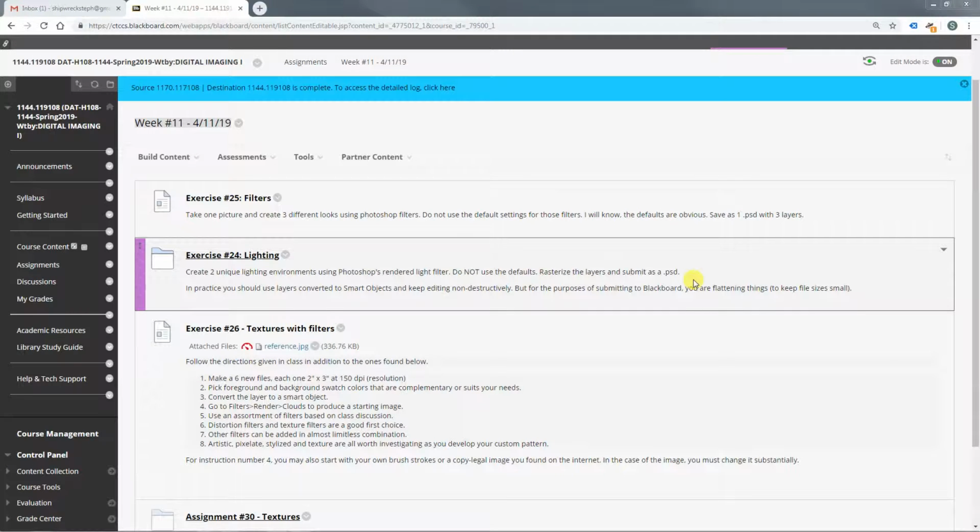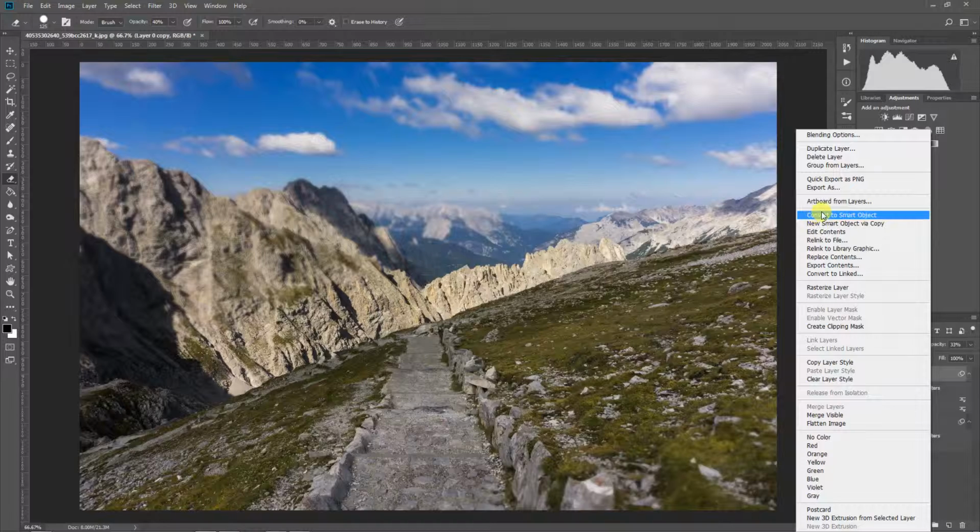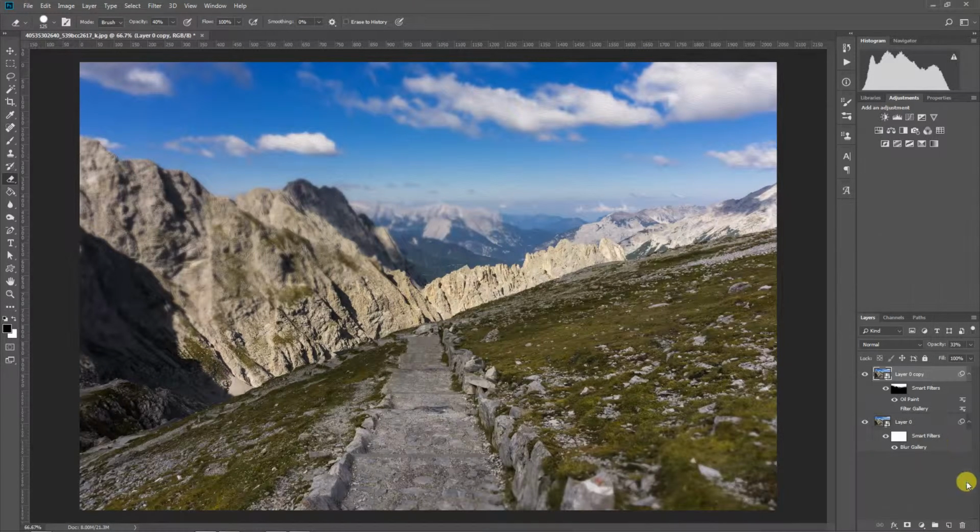Okay, so a couple notes on the assignment that goes with the filters exercise. We went over in the previous video how to use them, turning things into smart layers, or right-click smart objects rather, so that we can turn off certain effects, and only keep them on where we need them.